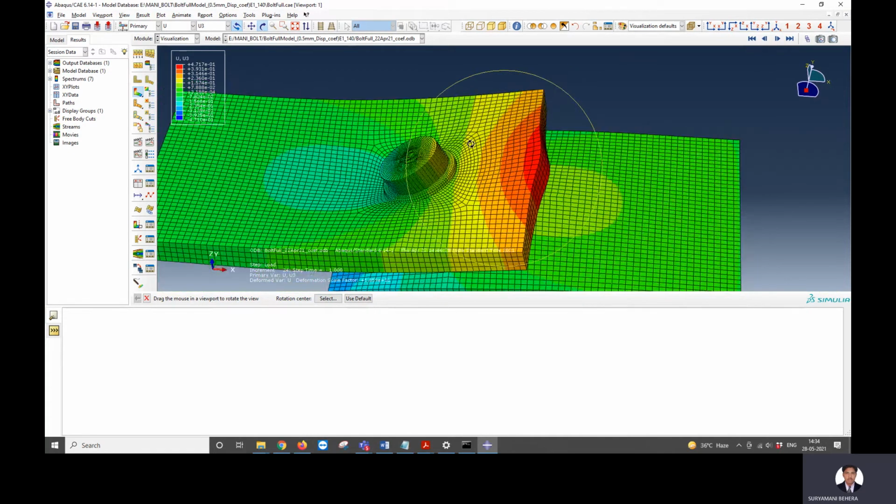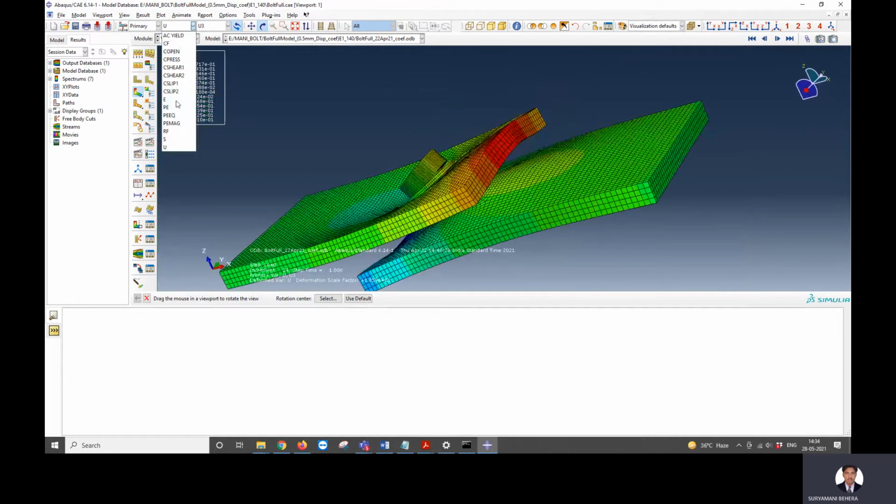So this is the modeling for the bolt connection.